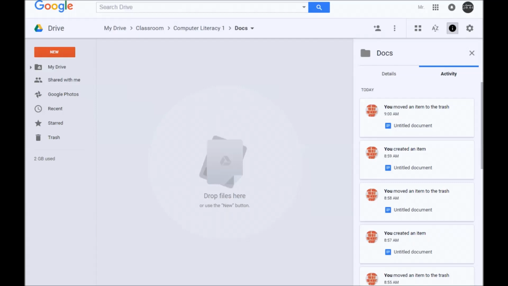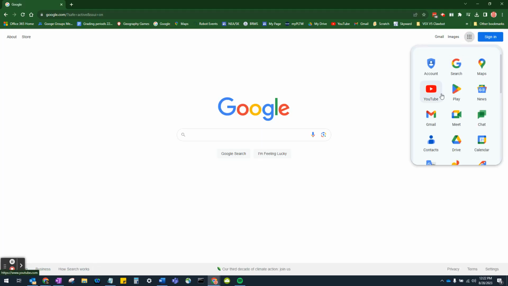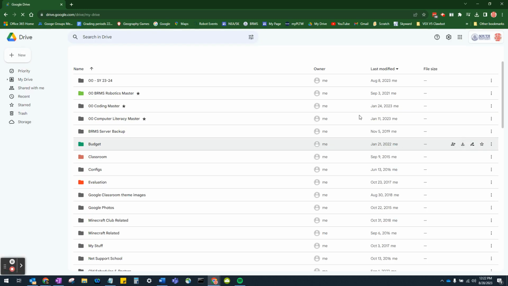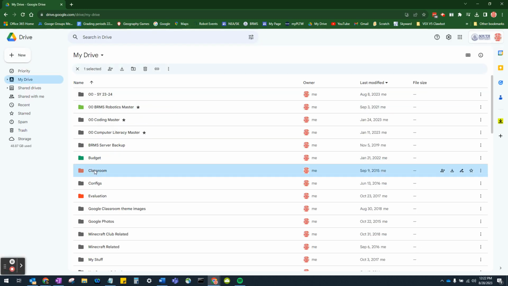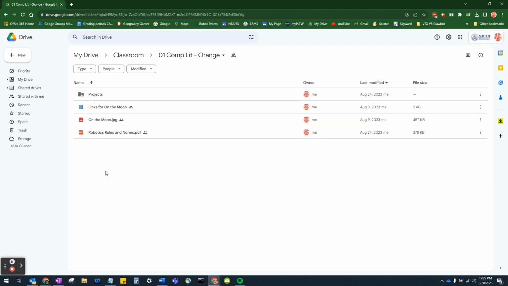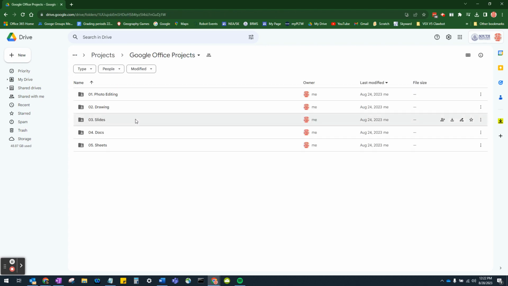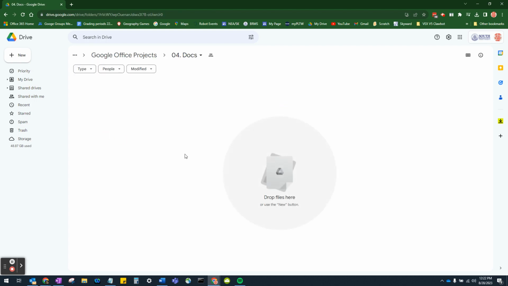Alright, let's get started. The first thing we want to do is go to the folder where we are going to want to save this file ultimately. Now to do that, let's go to our waffle, then let's go to Drive. Let's find our classroom folder. Find our particular class, whichever color class yours happens to be. Go to Projects, Google Office Projects, Docs, and this is where we're going to create this file.